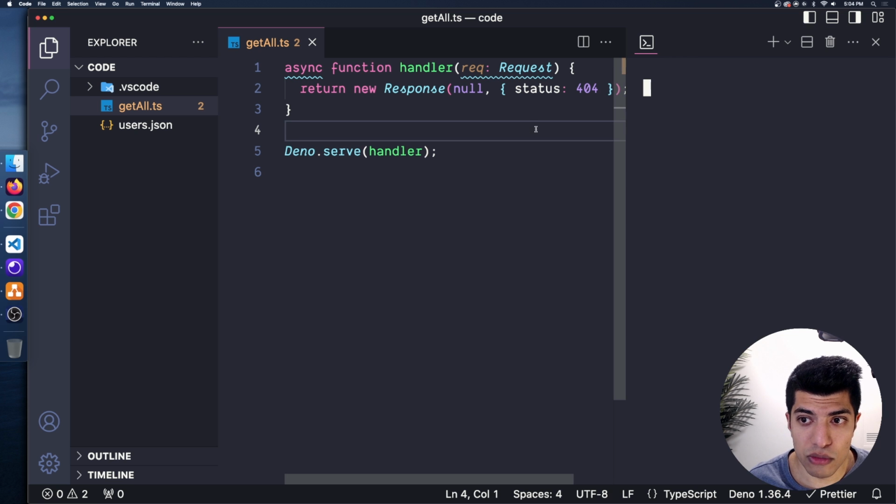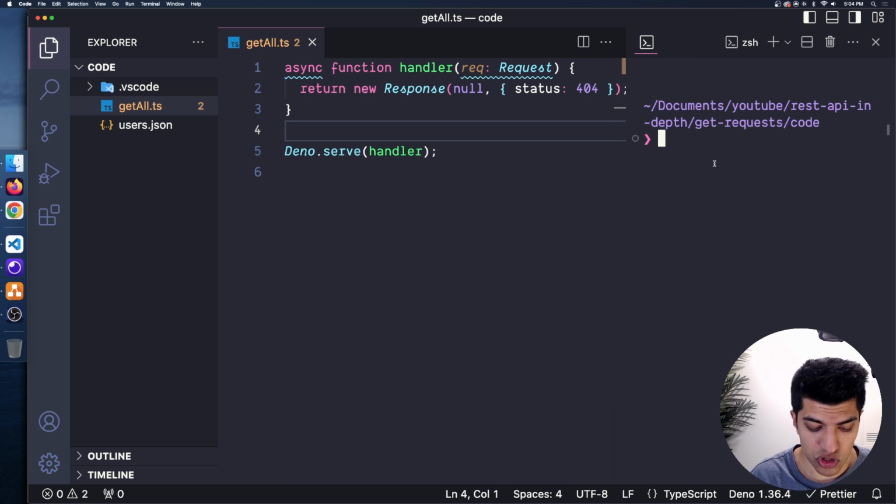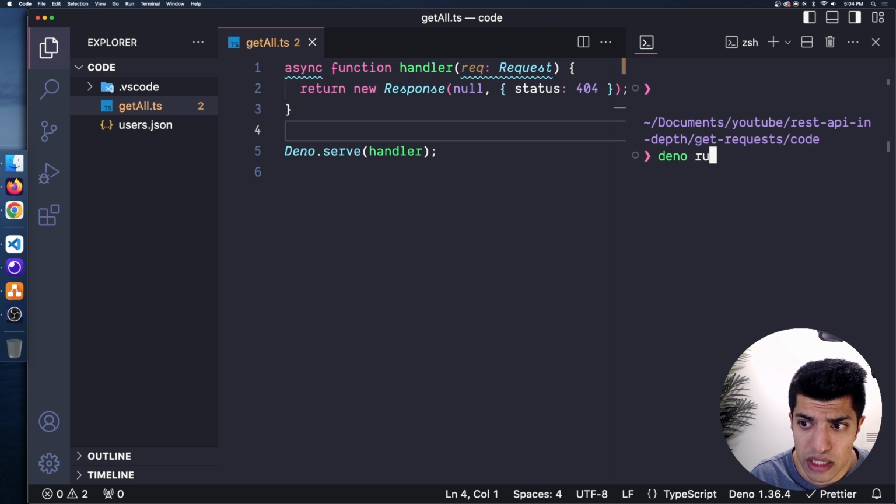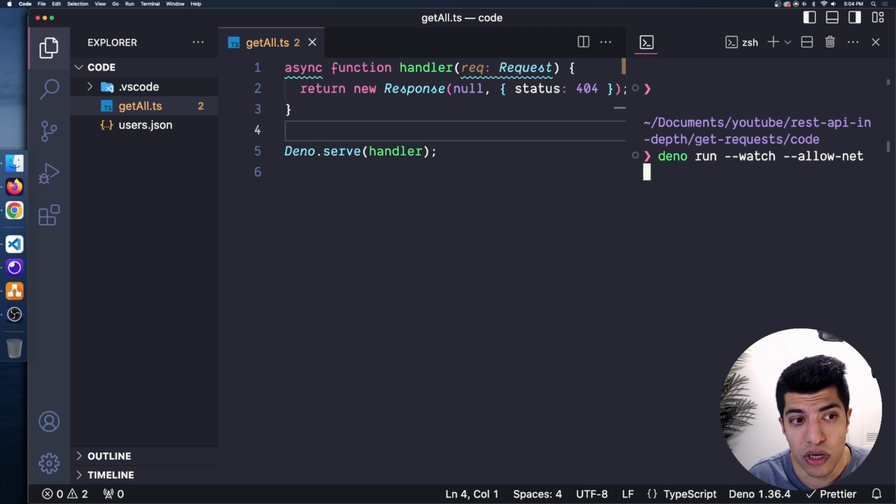So I'll open up my terminal over here on my right hand side, make sure I'm in the right folder there, and I am, and I'll do Deno run. I'll run it in watch mode just so that I don't have to keep restarting my server here. I'll do --watch, and I'll do --allow-net. Now we are going to be reading some data here. So I'll do --allow-read, so I can read this JSON file in a second.